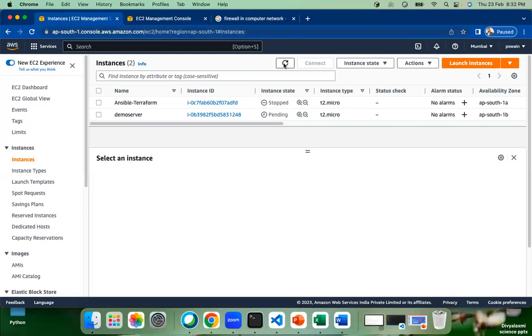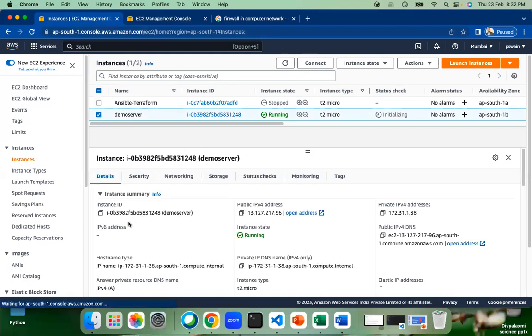Just wait for a few seconds. Let it start running. Good, it started running. If I click on this, we'll see lots of details. Let me explain all these details. In our last class, I had not explained; I had just shown you how to connect and all.